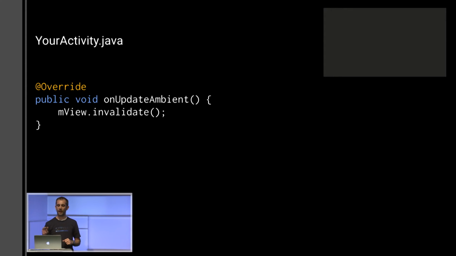So onUpdateAmbient is a method that gives you the opportunity to refresh this clock once a minute and then refresh the display. As I said, you don't want to do this very often because it wastes a lot of power. So always, when you're developing an Android Wear app, think about the user's battery and the impact it's going to have on them. Because if your app's doing all this stuff, it's going to make the battery performance terrible over the end of the day.